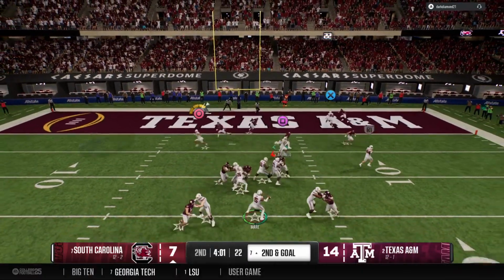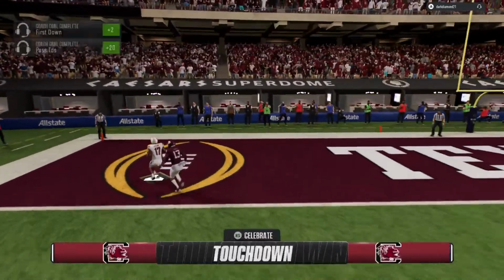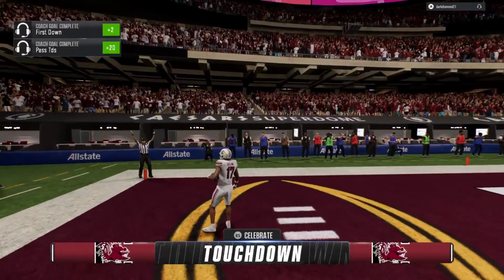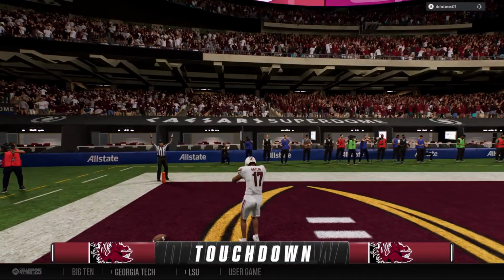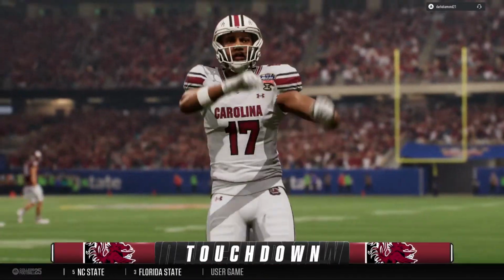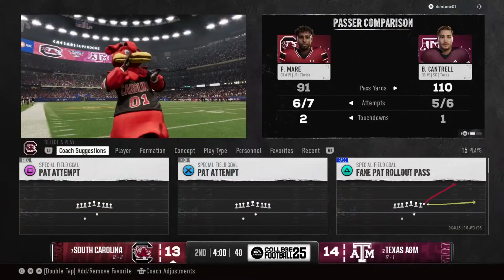Quarterback drops back, probing the secondary. Makes the catch. Can he get in? He makes it to the end zone. Touchdown, Gamecocks. Well, this college football playoff game is all tied up.